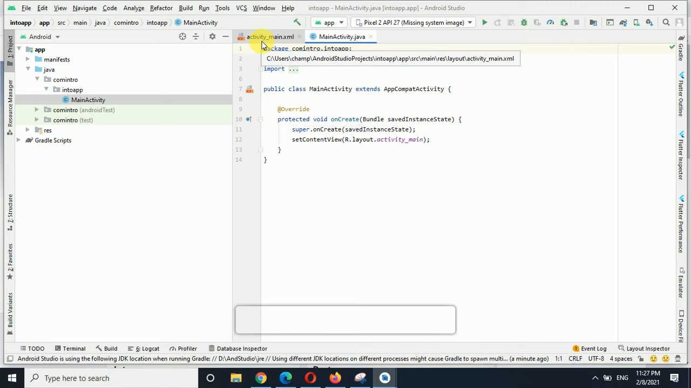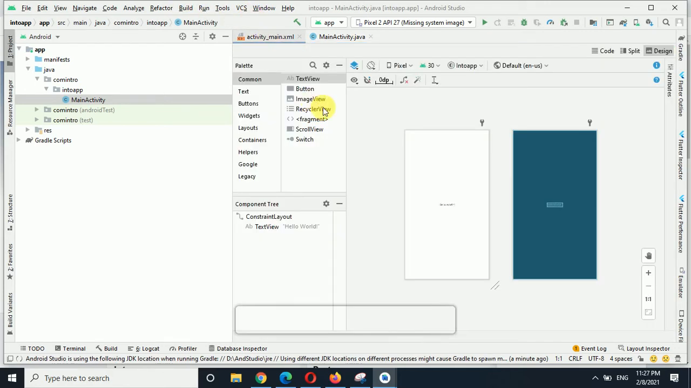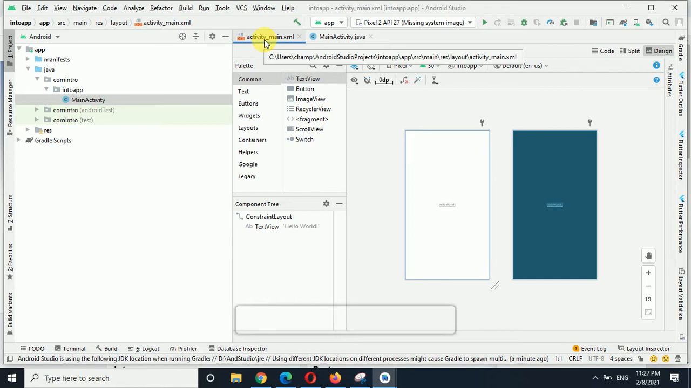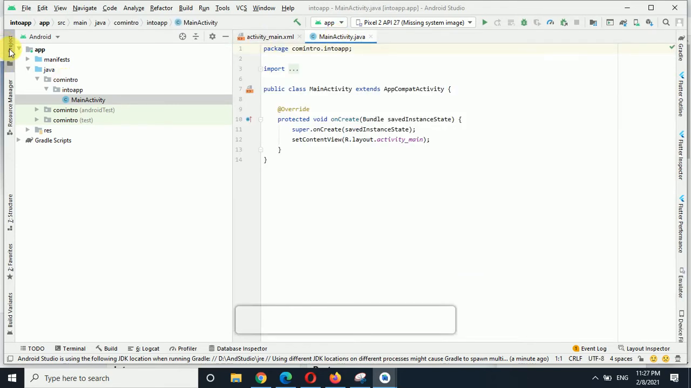Which thing, what works. Like this is the XML file, and this is the Java file. This is the project. Like on the left hand side you can see the app section. So first start from here. This is basically the app section.